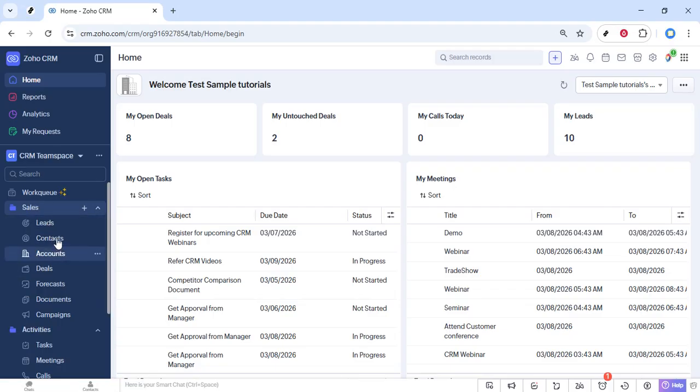After you've opened the sales section, you'll see different modules such as leads, accounts, and others, depending on how your Zoho CRM is set up. For this tutorial, we're going to work specifically with contacts. Find and click on contacts. This will bring up a list of all the contacts stored in your CRM.